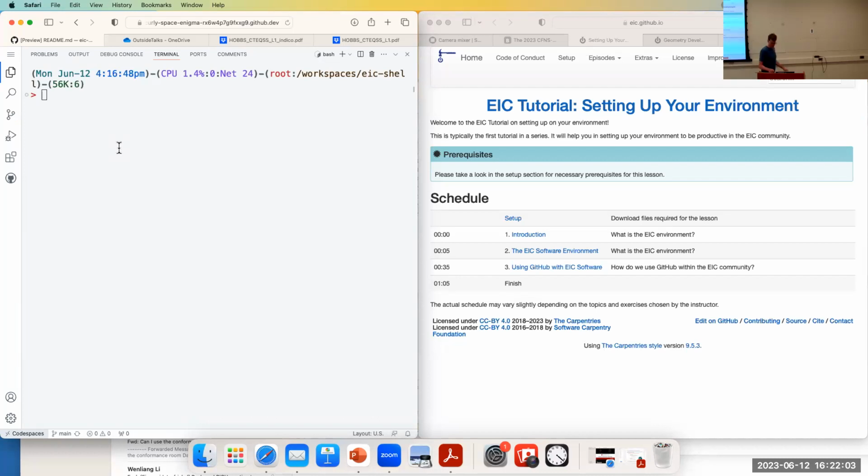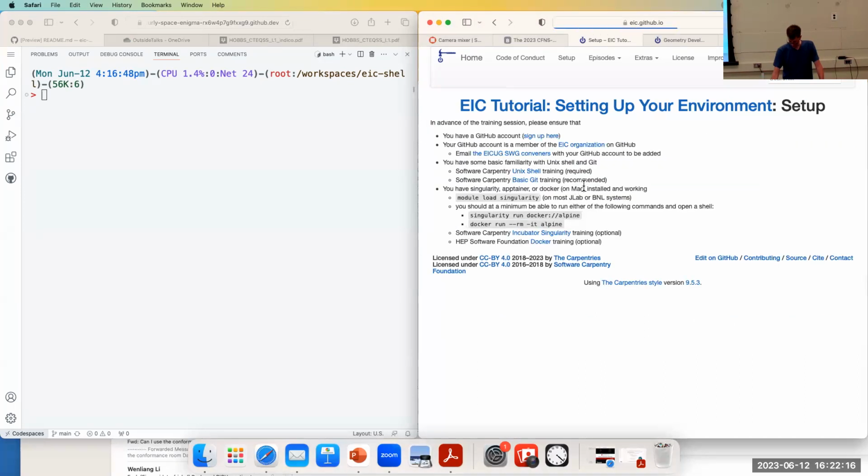This is the way I figured I was going to be able to avoid having all of you install Singularity or Docker. If you do have Singularity or Docker installed, you can use that too. And maybe by tomorrow that might be useful, if we all have trouble running this.